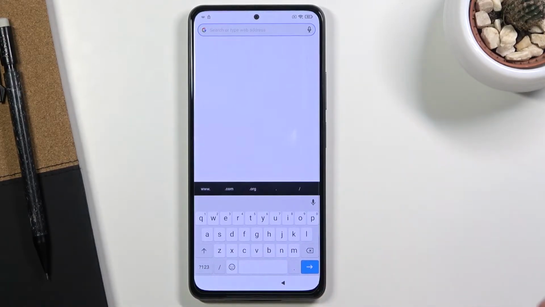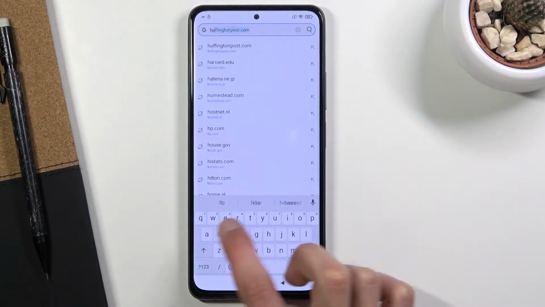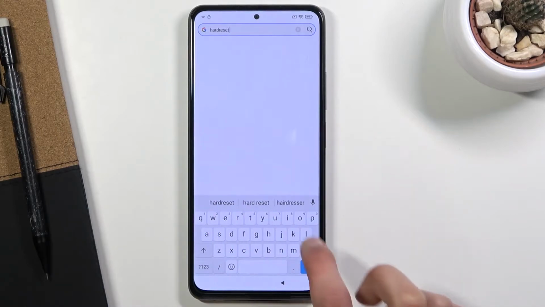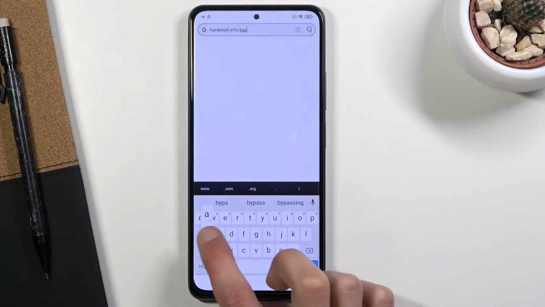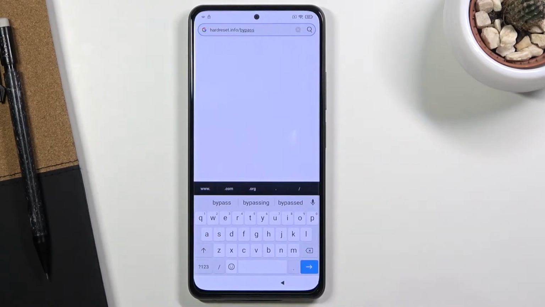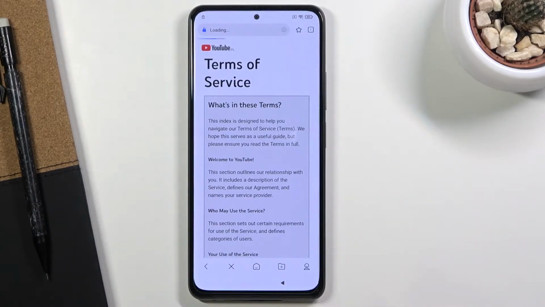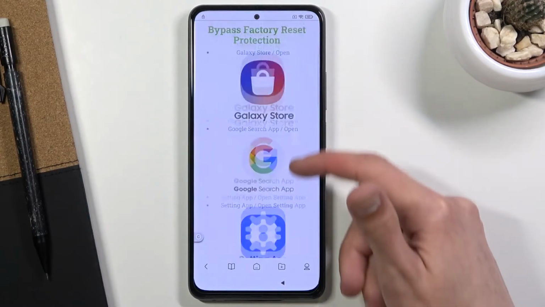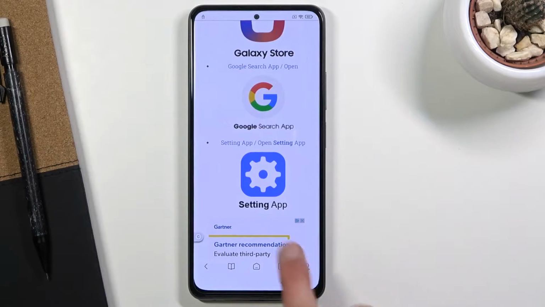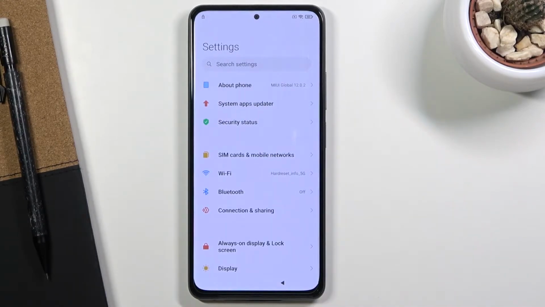Once I type it in, you can pause the video just so you can write it down if you need a moment. Like so. So let's go. And just consent here and scroll down, and you should see the settings up right here, obviously. So simply click on it, and this will open up the settings on your device.